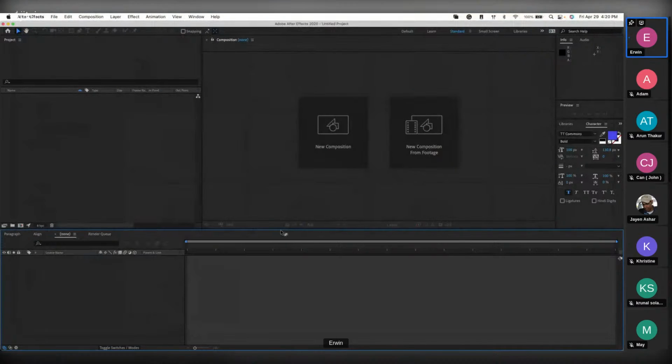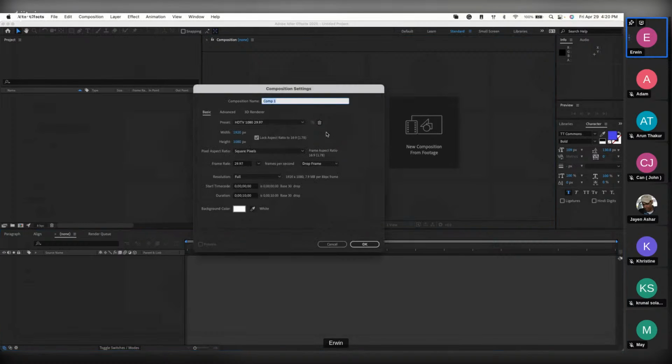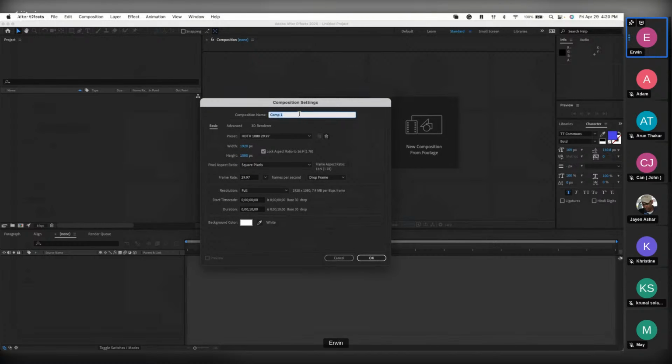Okay. So when you open the application After Effects, you see this big thing on the screen. What you do is you go to new comp, you click the new composition. You see here there's a composition name. This is usually where you put the title. For this sake, let's say tests or learning Friday.